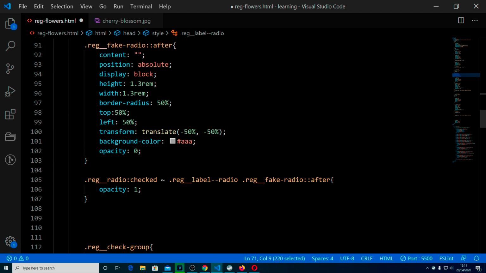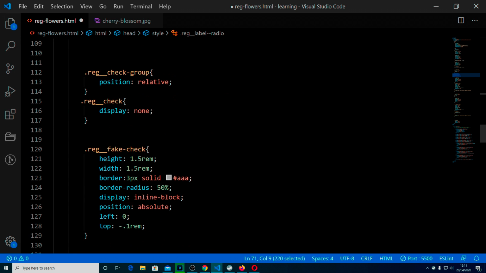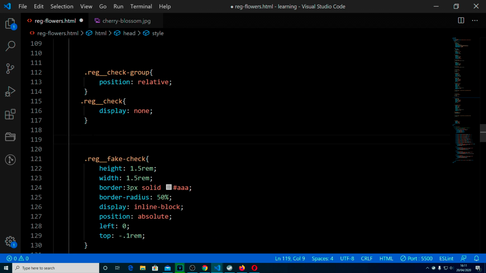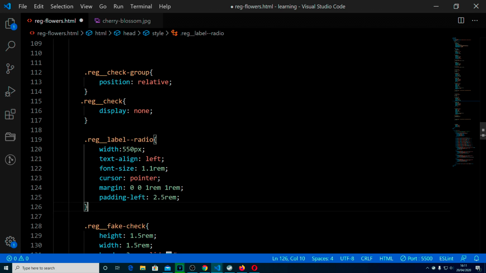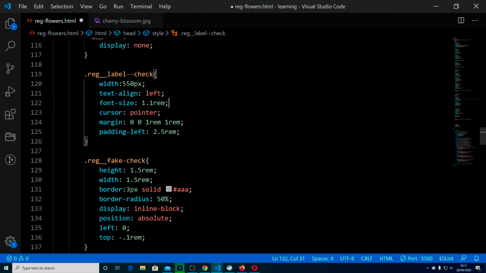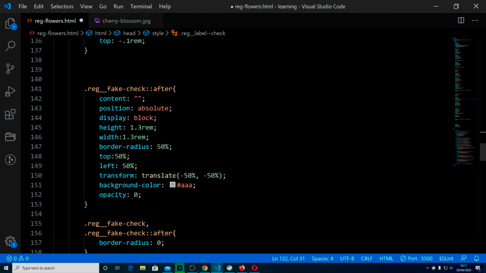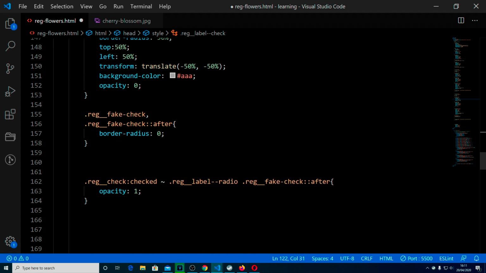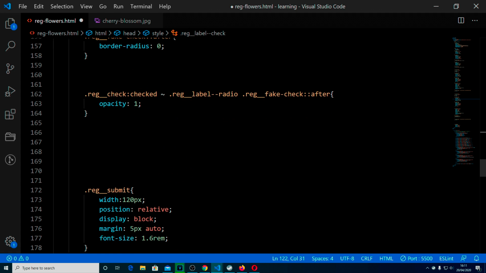Okay, let's go back to here. I'm going to paste it in, and I'm going to call that check. Okay, reg label check. So then we've got the reg label for the check, we've got the fake check itself, the fake checked after, and then the checked after. Okay, and finally we have the submit button.